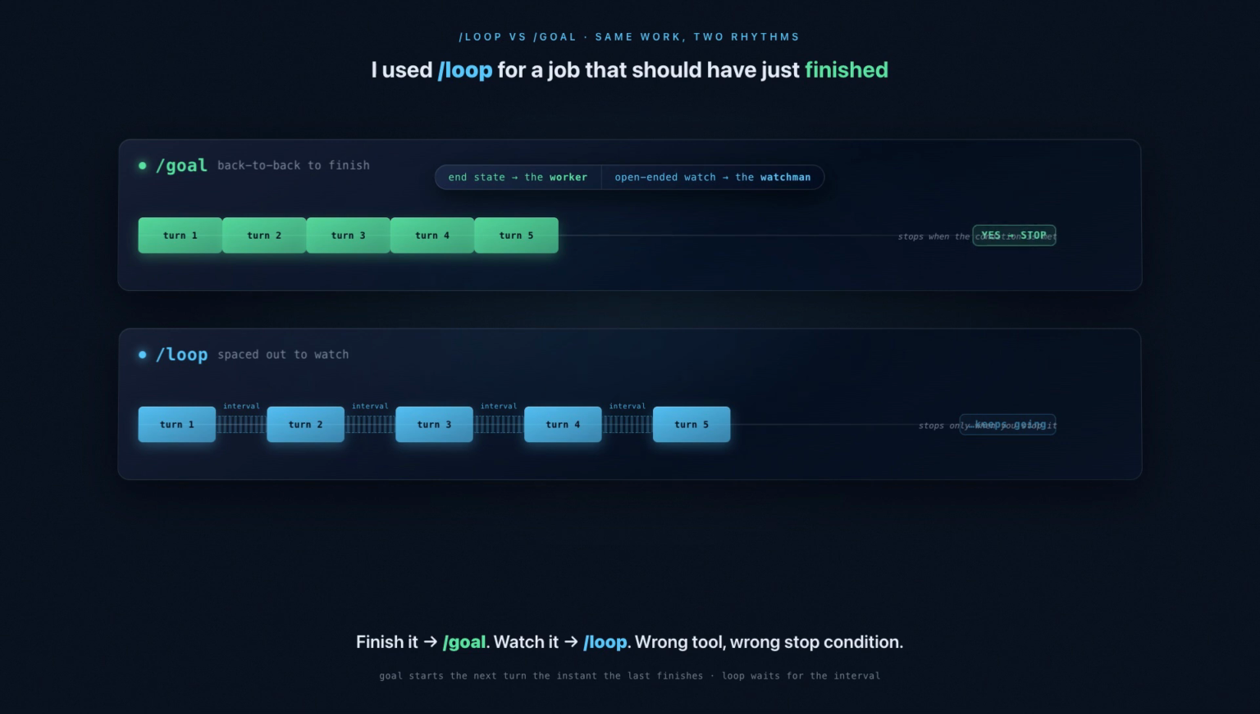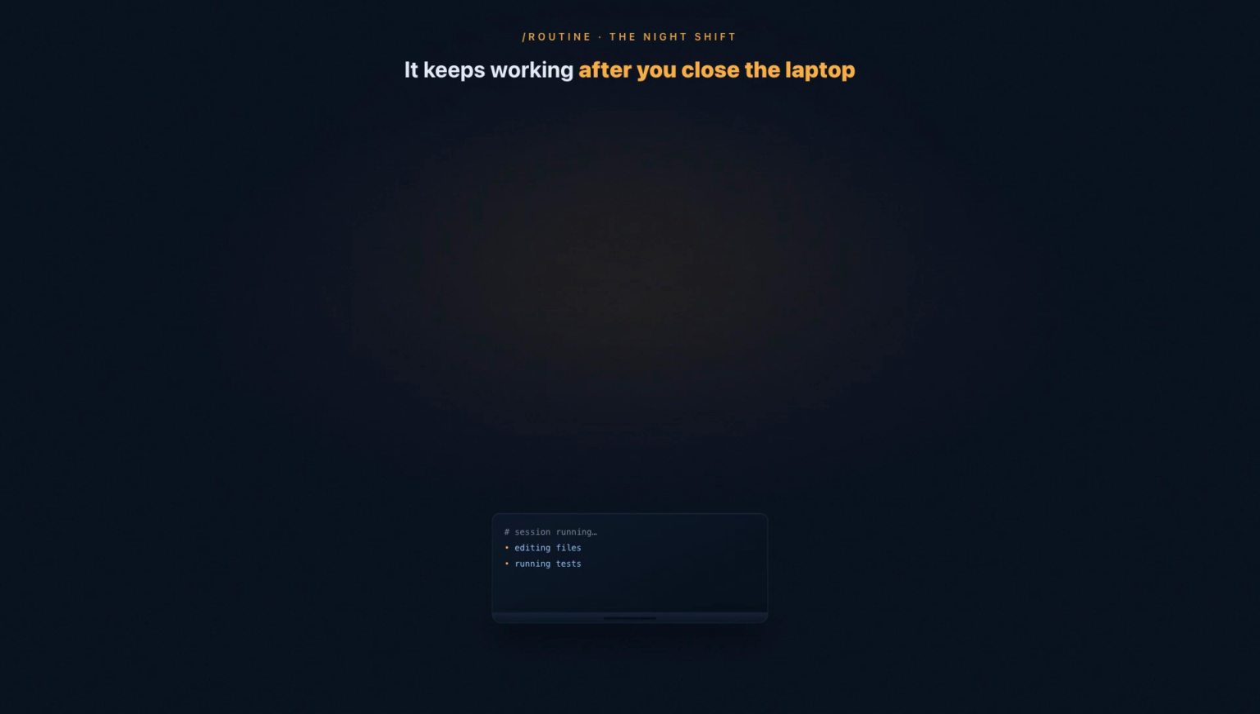But both of these still need me in the chair, laptop open. What about the jobs that should run while I'm asleep? /goal and /loop both die the moment I close the laptop. The first time a job shipped a pull request while my machine was shut in another room, that was a routine, and it genuinely changed what I was willing to hand off.